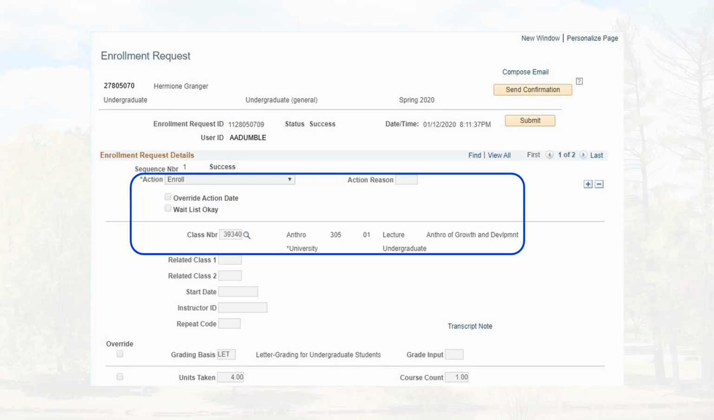Why is that? It is because every time you submit the enrollment request form, it resorts the index cards and puts all the enrollment actions back into their original order. The enrollment into Anthro 305 was the first enrollment action that we requested. So as long as we remain on the same enrollment request form, it will always appear at the front of the deck. Notice how the enrollment request details indicates 1 of 2.